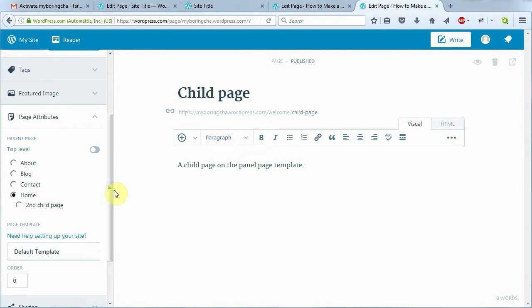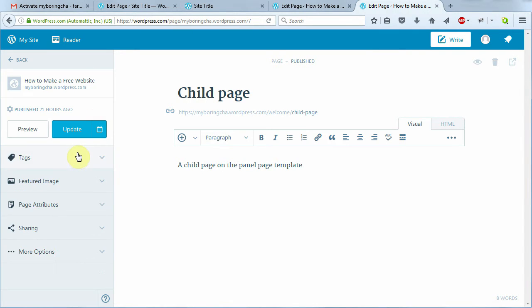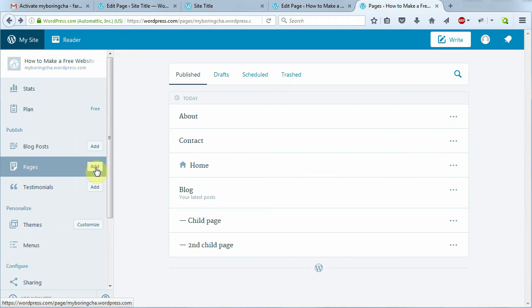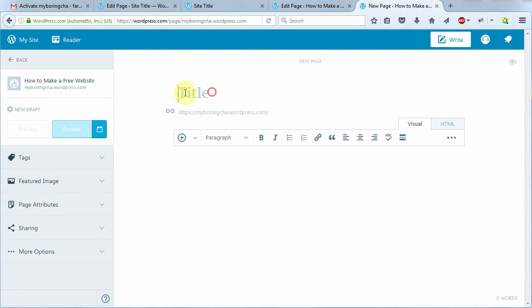Now if we want to create a new page and do the same thing, we can easily do so. Simply go back here, click add pages here, put a title for your page.